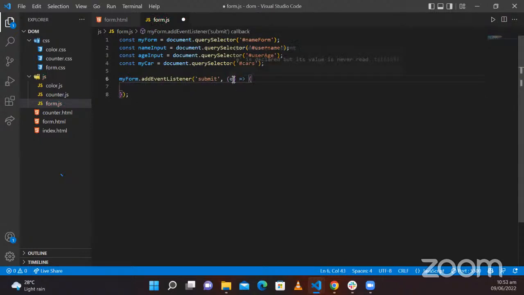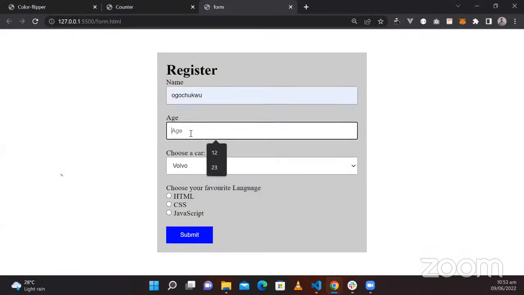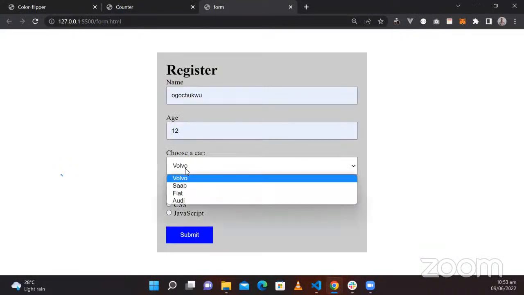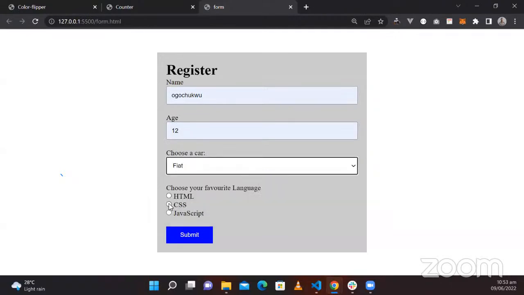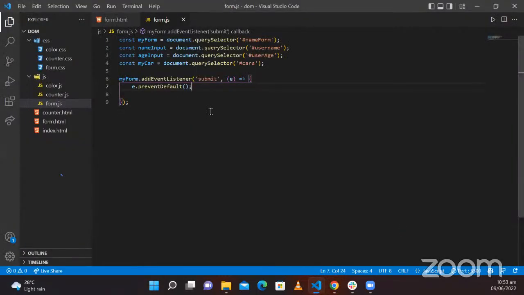So here we are still passing an event, but this event is so that we will just prevent default. So if we submit, it doesn't go haywire. So it doesn't reload, it just stays there. So that's what preventDefault does.